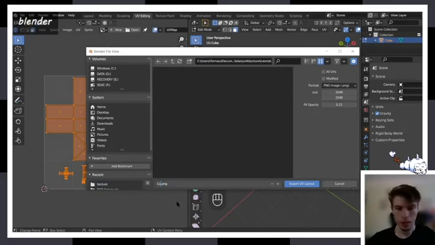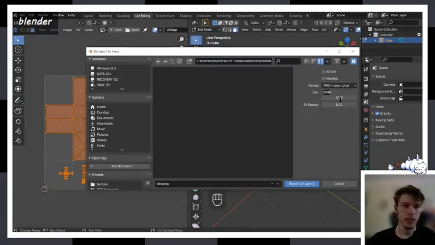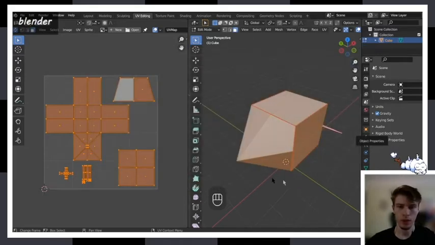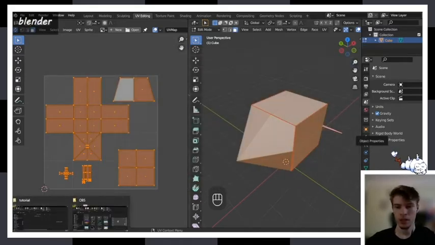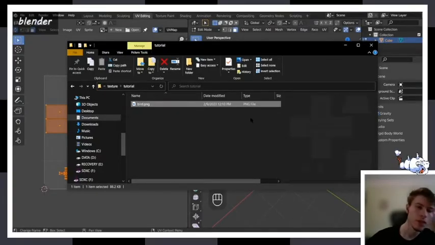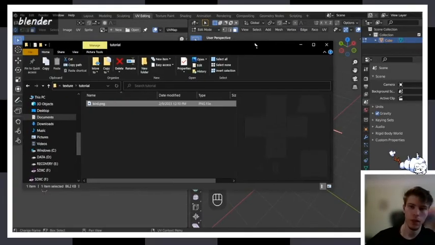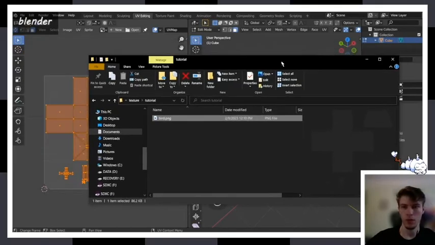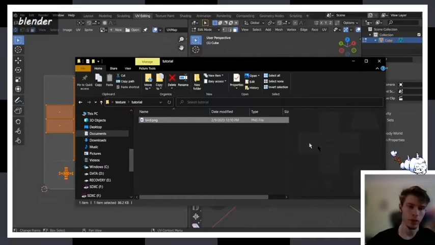I'm going to call it bird.png. And for the size, I have it set to 2048 at the moment, but you can always change it. Usually it's good to have the size set to a square. Once all this is good, we hit export UV layout. And in our folder, we see the UV layout. It's a little hard to tell because my file window is dark, but you can see our UV layout is in an image format over here.